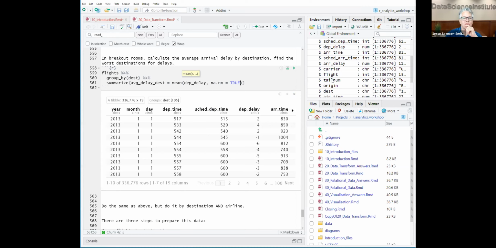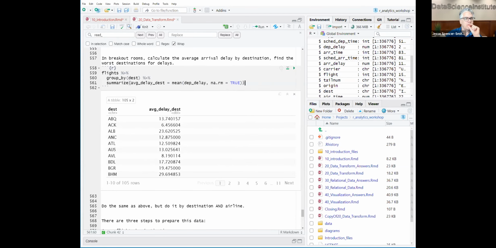All right. Quick question. I'm going to run this. By looking at this, can you tell me how many destinations there are in this whole data set? Yeah, there are 105 destinations, because when you say group by and summarize, it collapses it down to one destination per row.